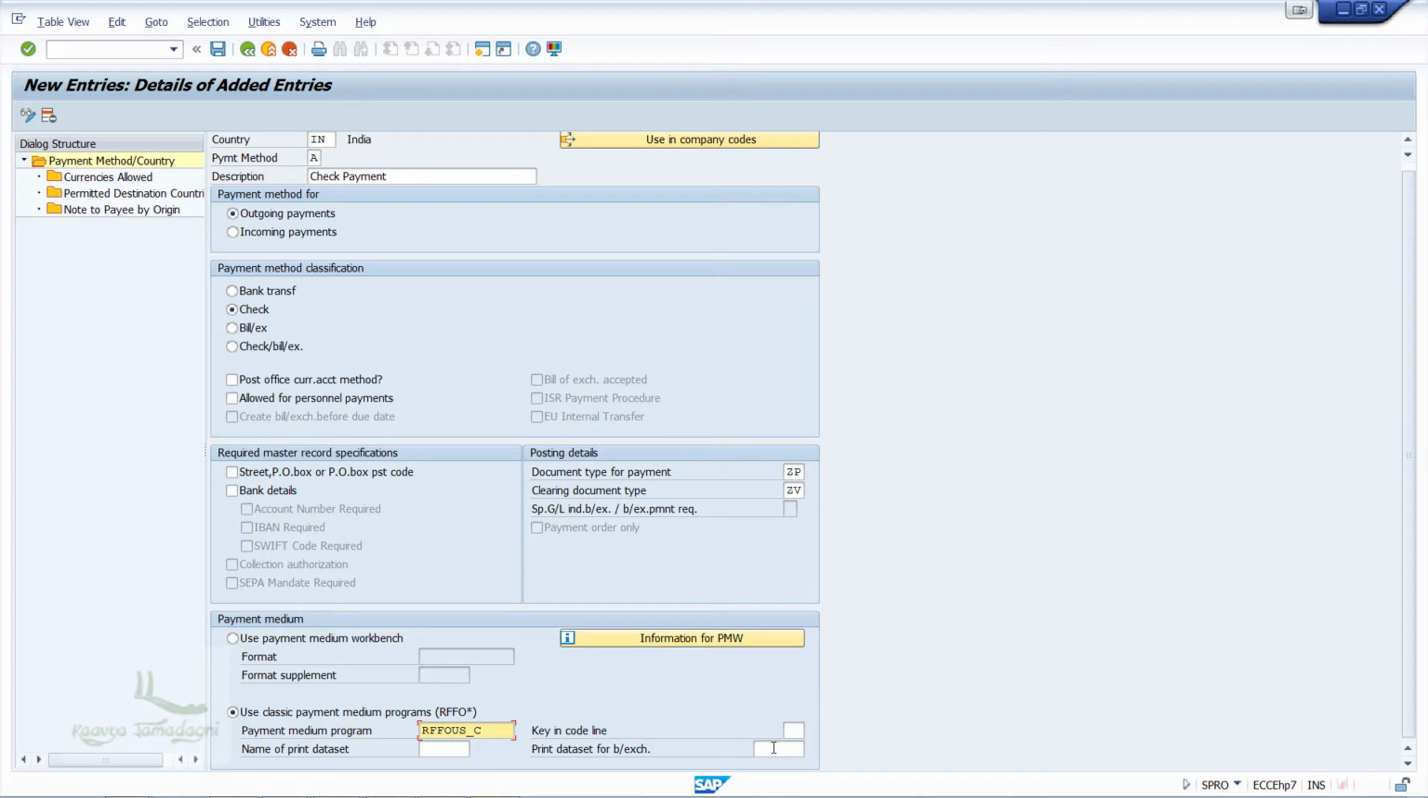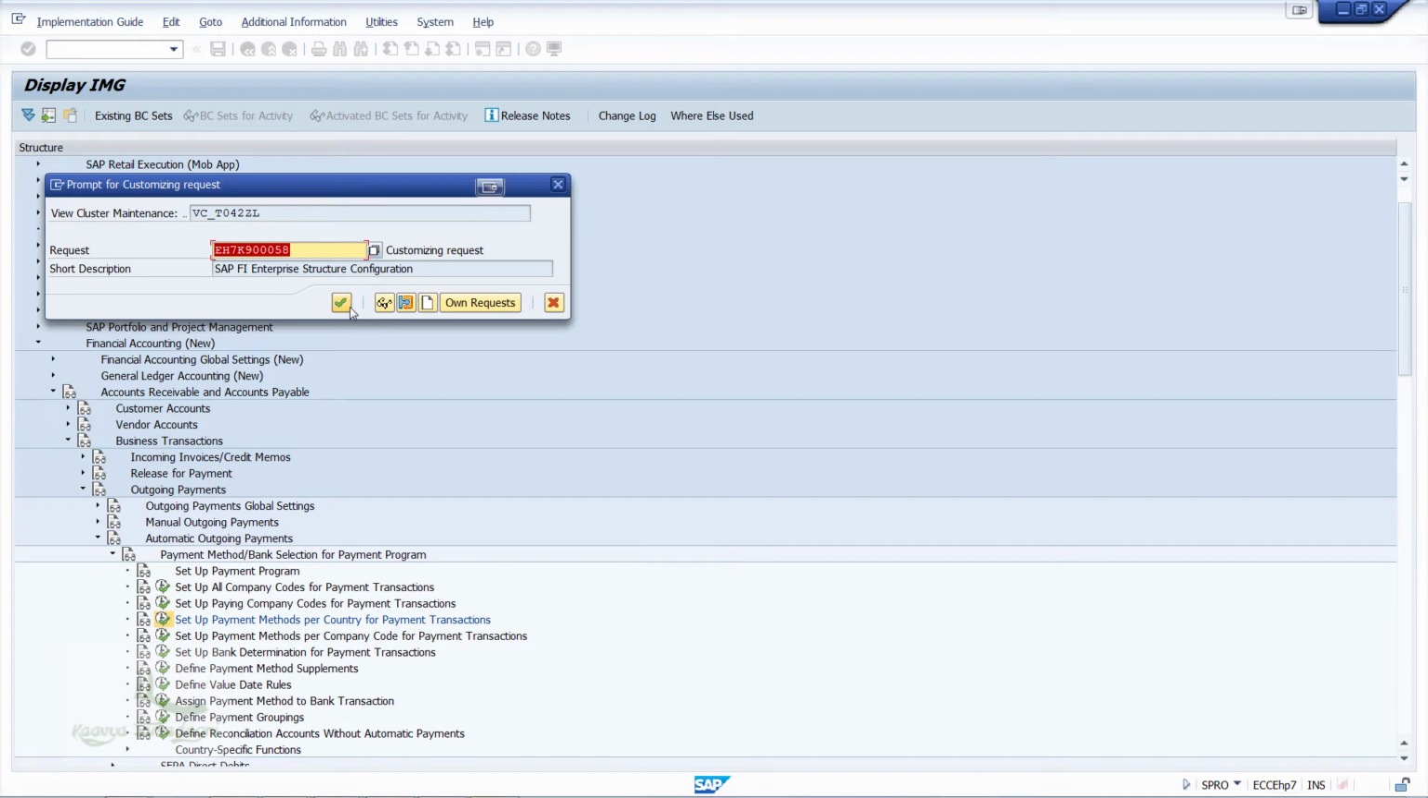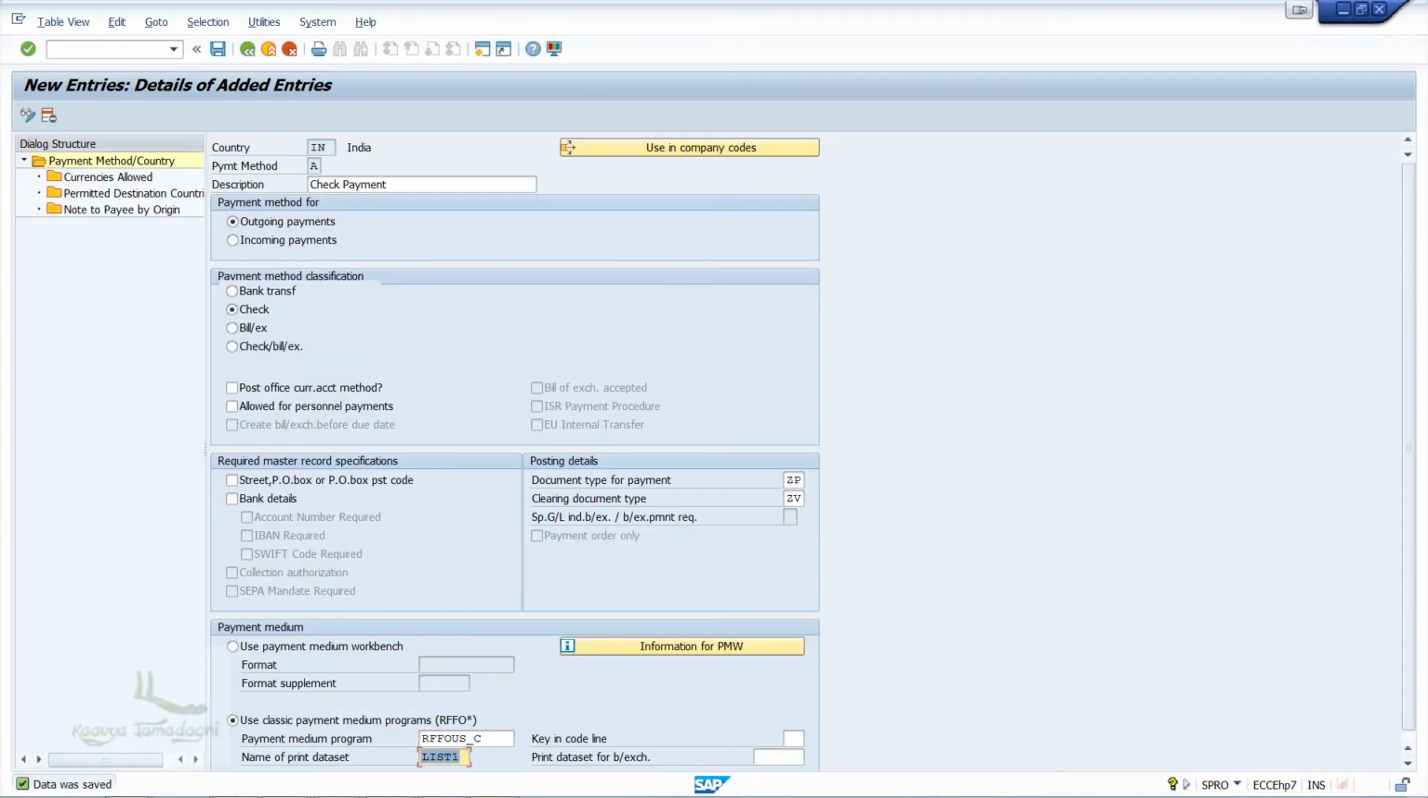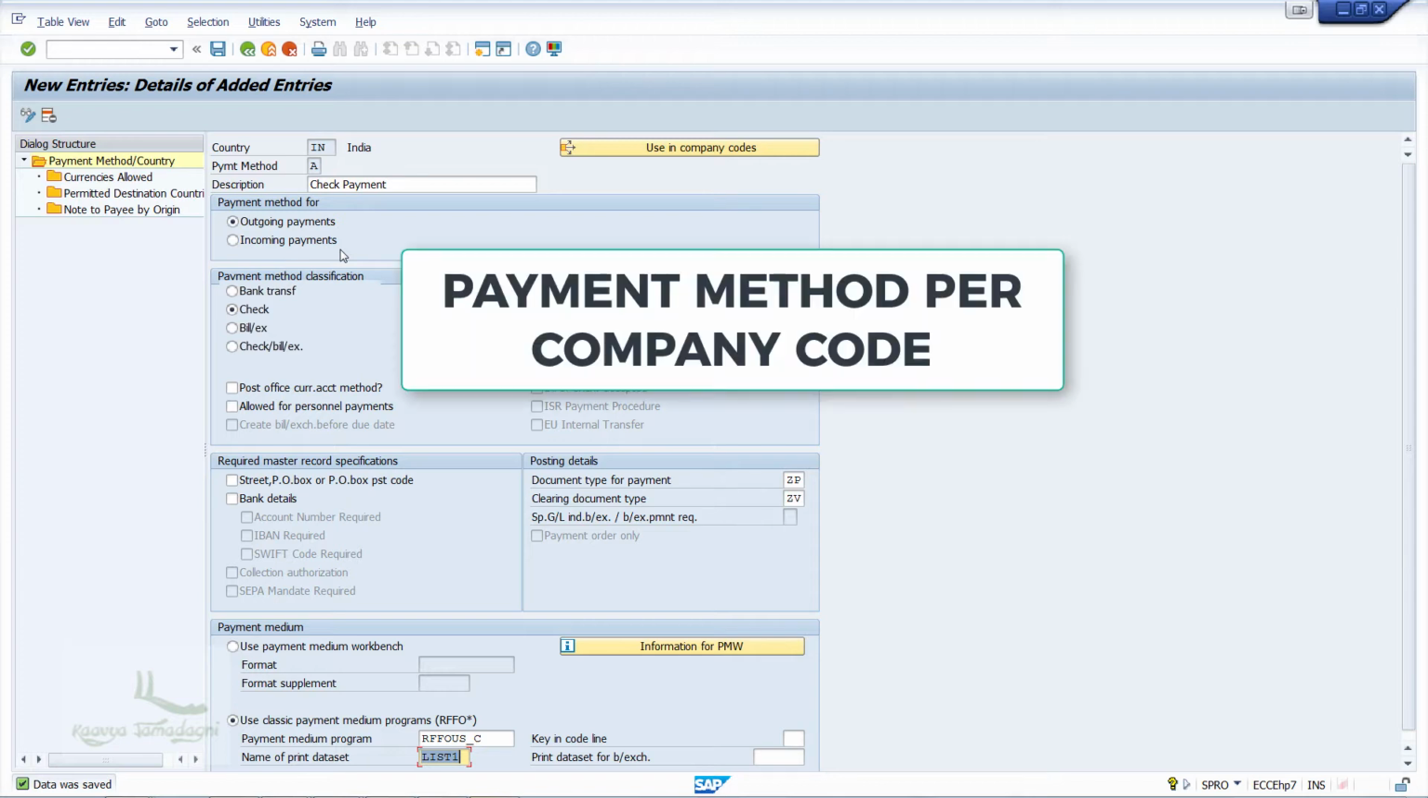Next we have is print data set. Here I'll make the entry as LIST1. Now to save the changes, I'll click on the save button. So we just completed the configuration of payment method per country. The next configuration we have is payment method per company code.